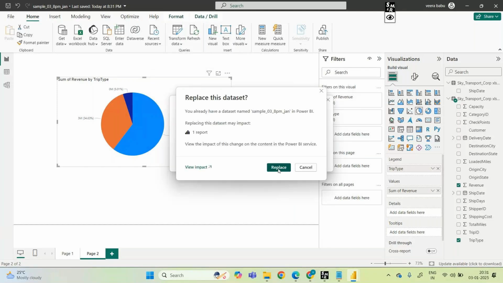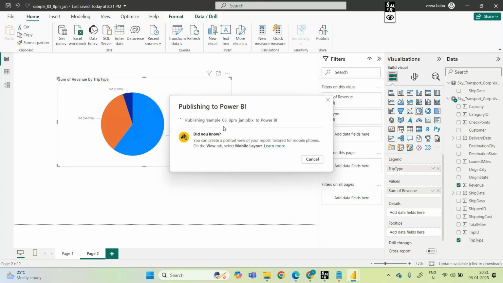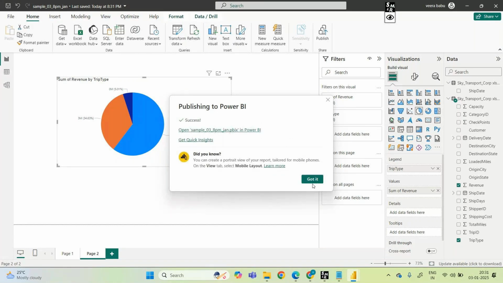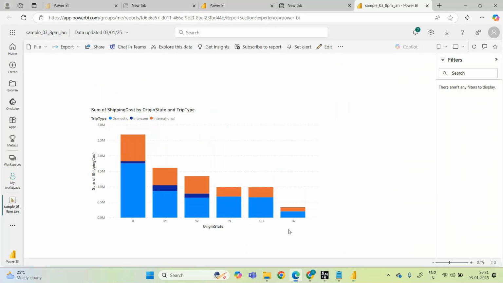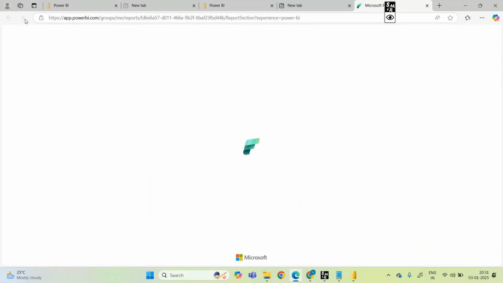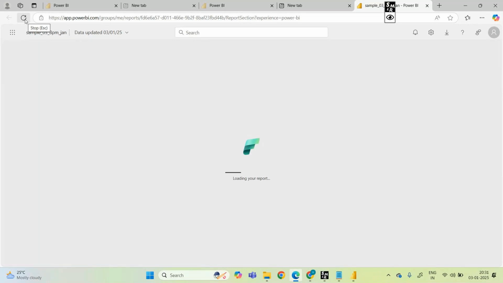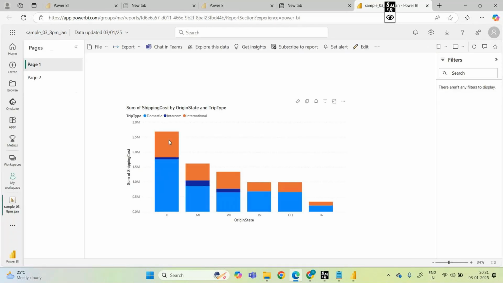Replace. Same report, I'm doing the same thing. I want to replace. Got it. See, I'll go here. You cannot see it now, only one thing you can see. If I refresh this, see, 2 pages.